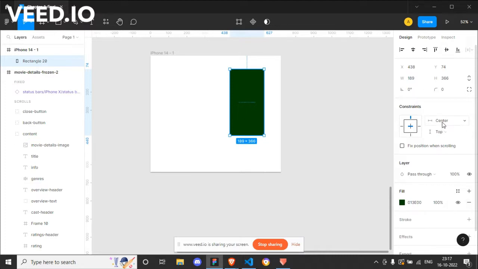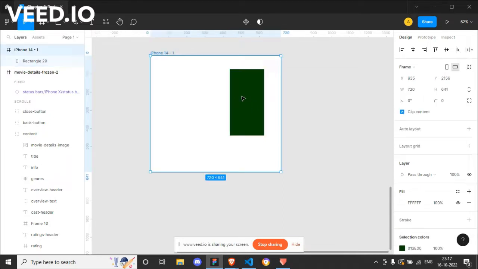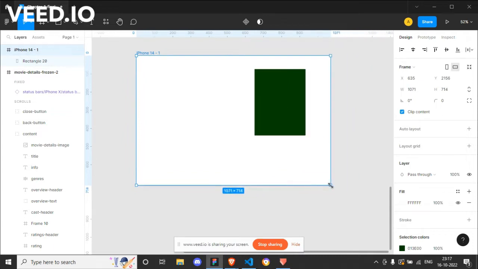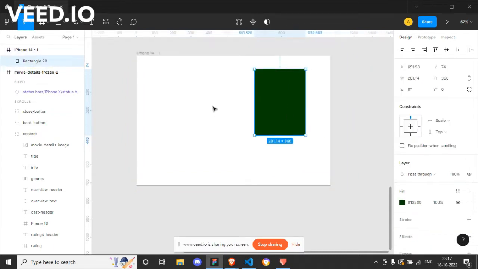Sorry for that though. Now, if we choose scale, and I resize, it scales along with it. So it remains in scale, it remains the equal percentage from the left and right.